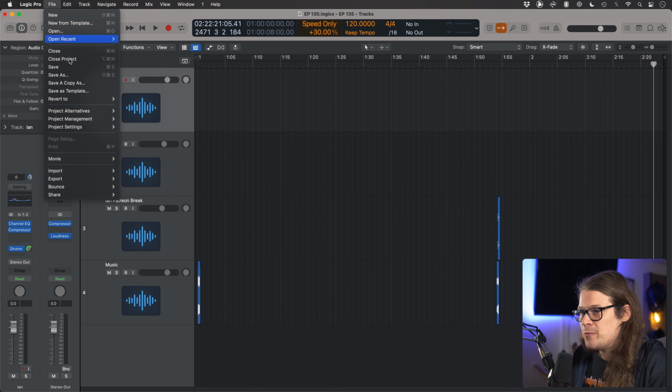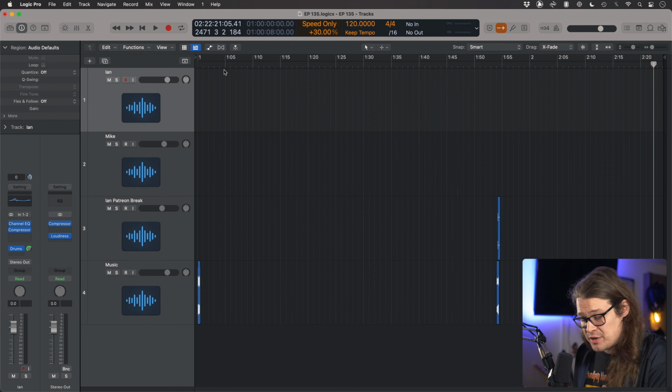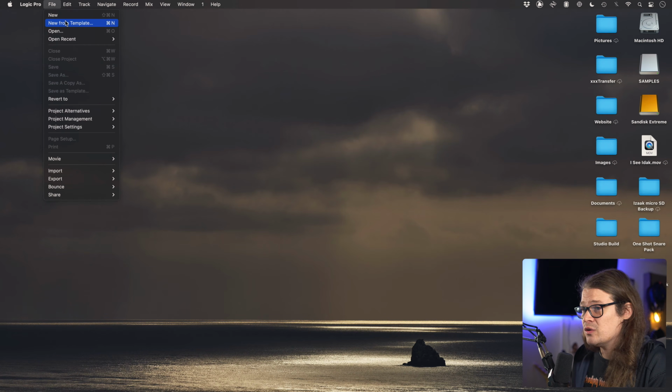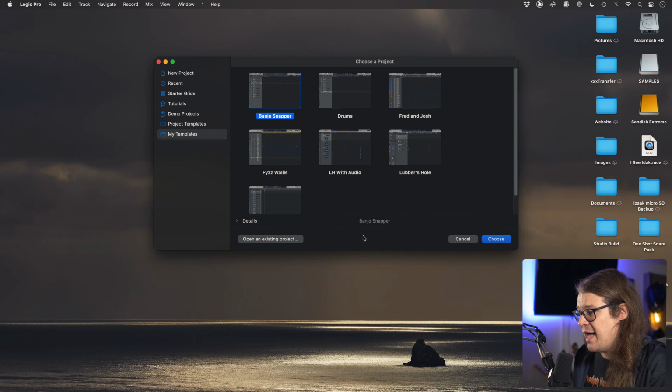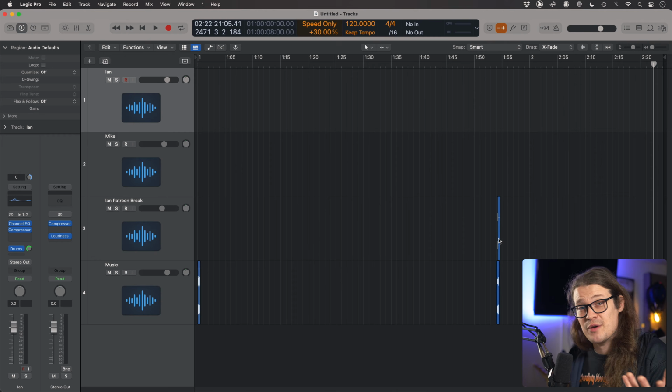So I'm going to go up to File and then Save as Template. And it's going to save it in your project templates. This is the one that I'm working from at the moment, Lubber's Hole. So if I just call this LH, Lubber's Hole, with audio, and then save that, what I'm going to do now is just quit this one. I don't need to save the actual project. We'll go File, New from Template, and then you can see LH with audio. And we're just going to open that up. And hey presto, there it is.